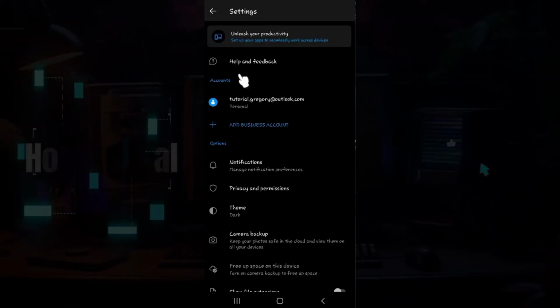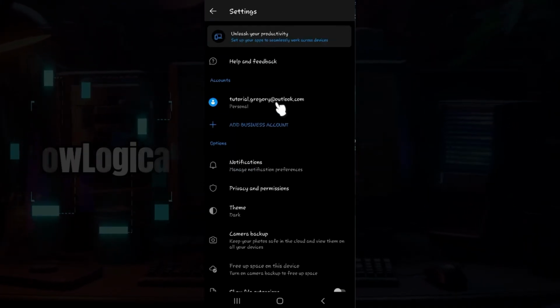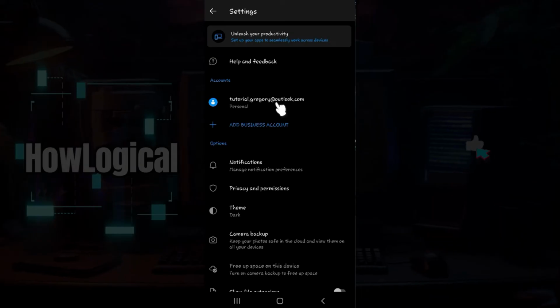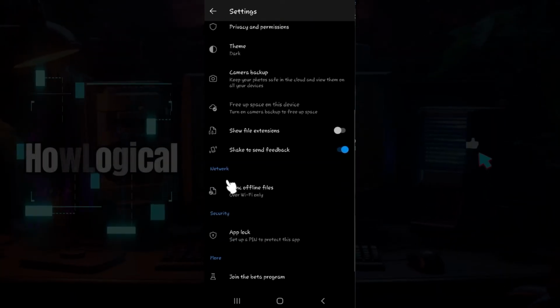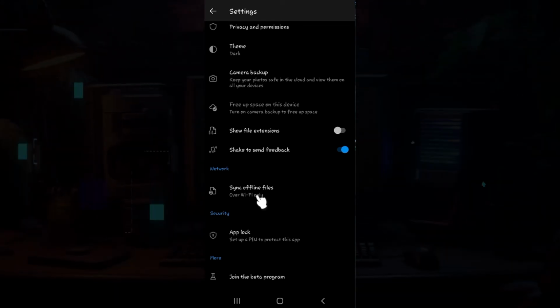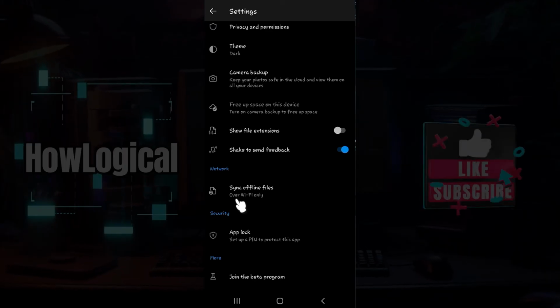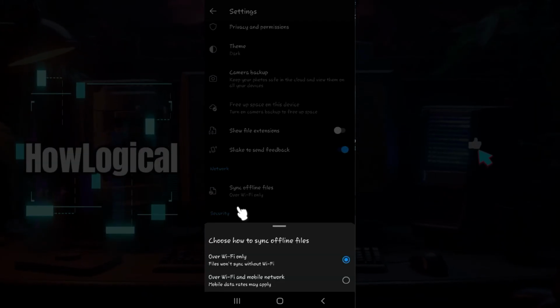Once you're in the settings page, as you can see, once again lots and lots of options. But right now, what we want to do is simply change how to sync files offline in OneDrive. I'm just gonna scroll right back down. And as you can see, under this network tab, you can see something like sync offline files. Currently, it's on over Wi-Fi only. Click on it right now. Then something like this will open up.